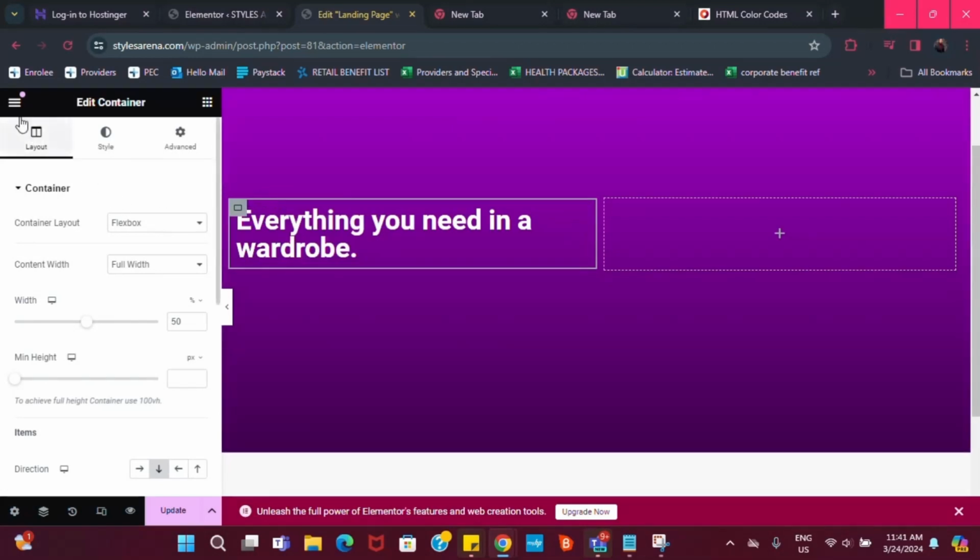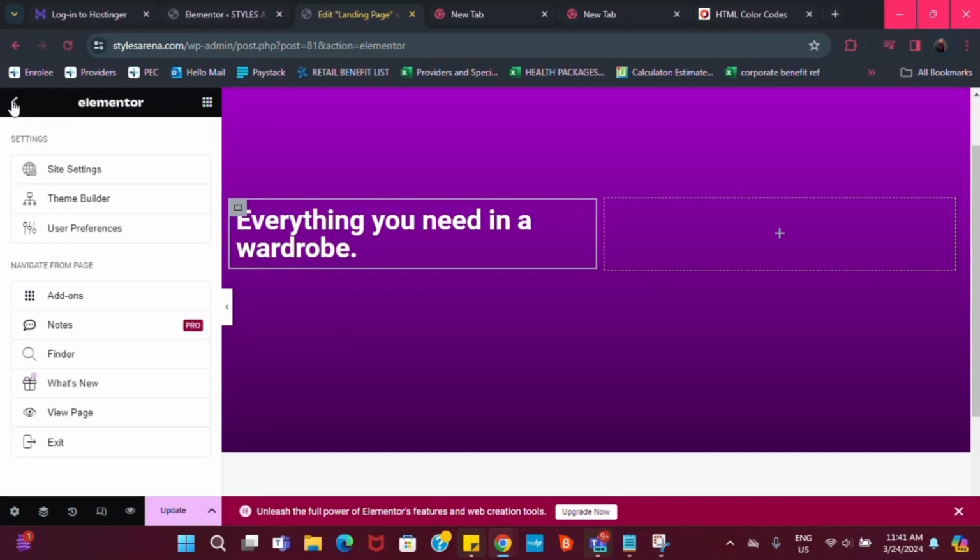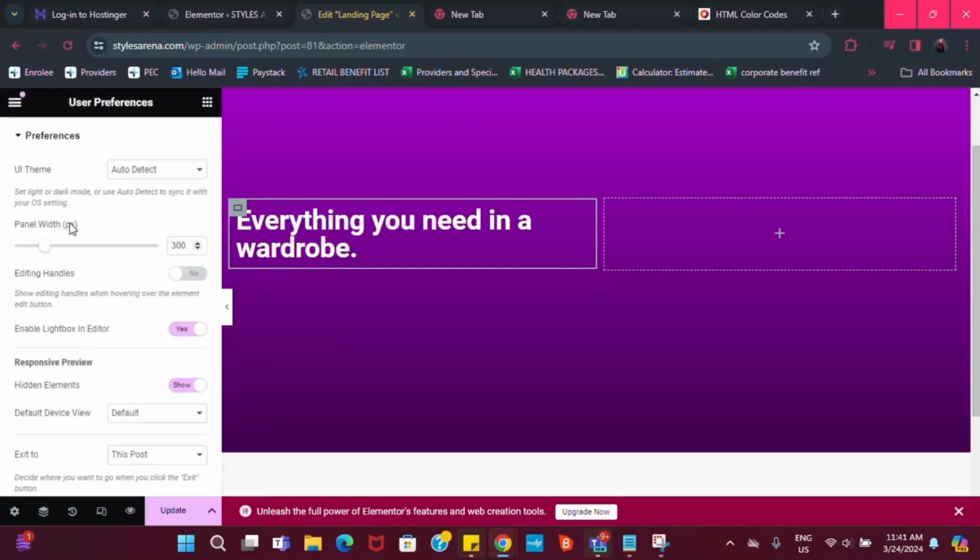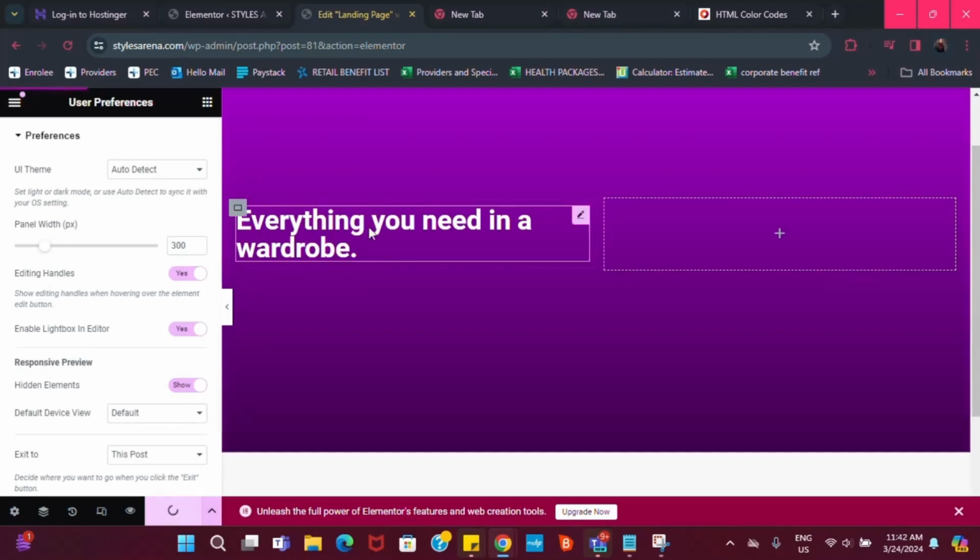I'll go to this hamburger menu here on my left-hand side, and then click on what? User preferences, and then select this. This is called editing handle. So I would click on yes, all right. And then update, right. So right now I have the color code, the short code here.